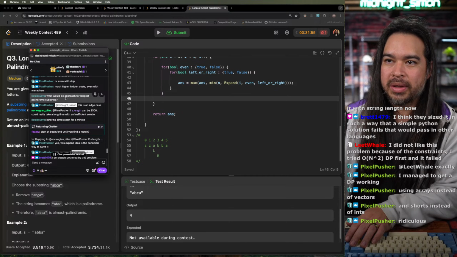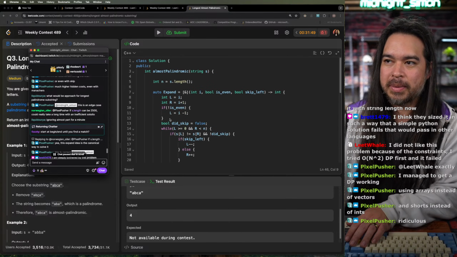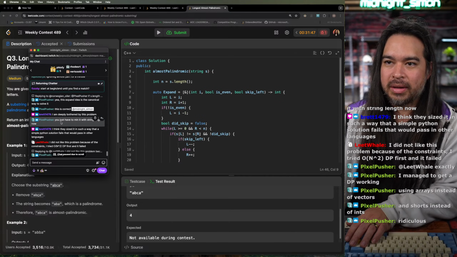Wait, what would be the approach for longest palindrome substring, ignoring the almost part for a minute? I mean, it would be expand from the middle, right? I think they sized it in such a way that a simple Python solution fails that would pass in other languages.